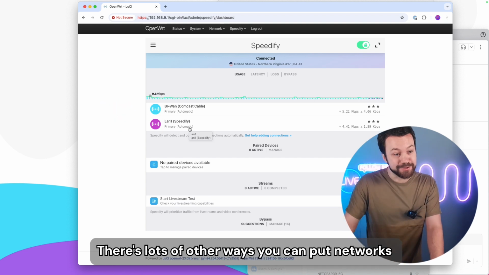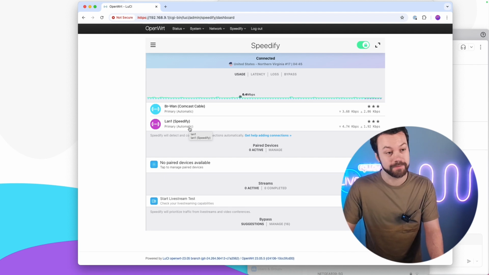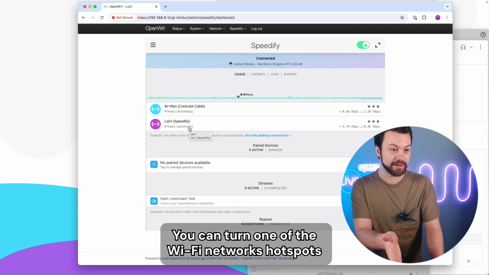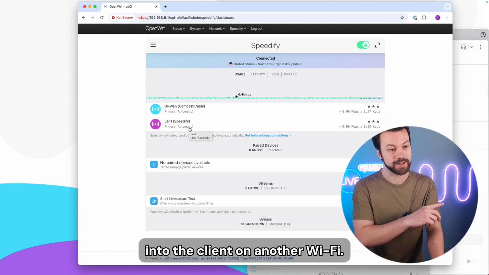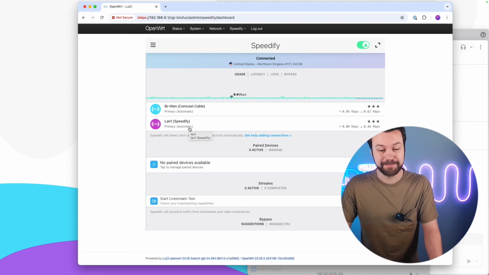There's lots of other ways you can put networks onto your OpenWrt router with Speedify. There's pair and share. You can turn one of the Wi-Fi networks, hotspots, into a client on another Wi-Fi. But this is probably the most straightforward way other than pair and share.